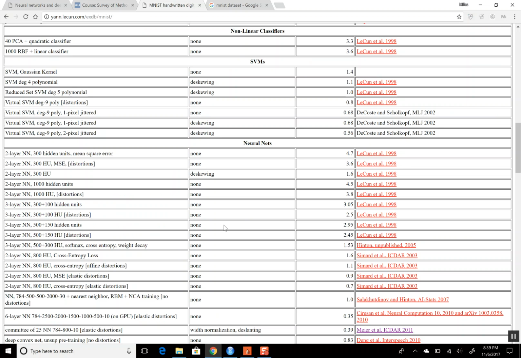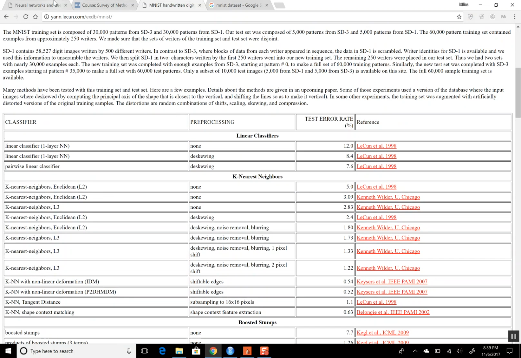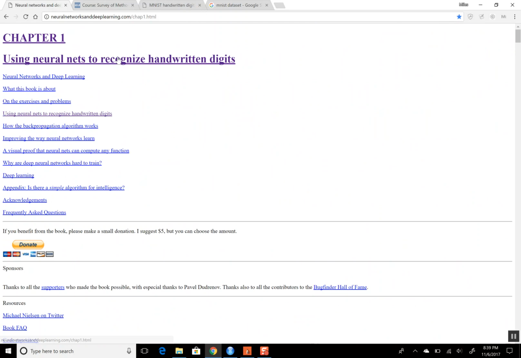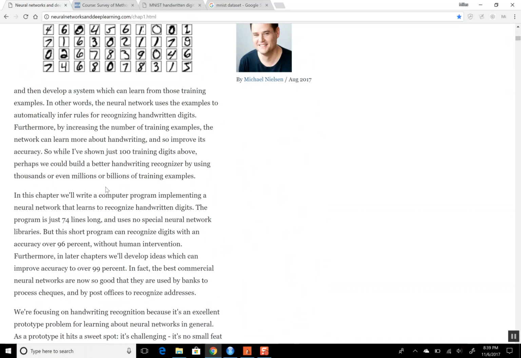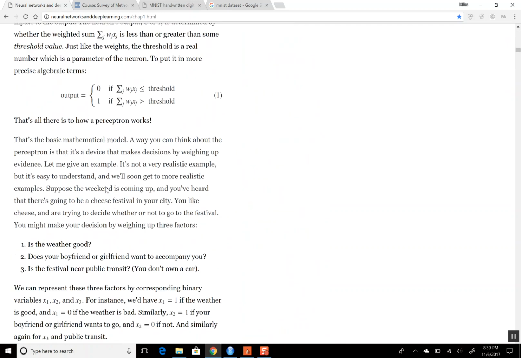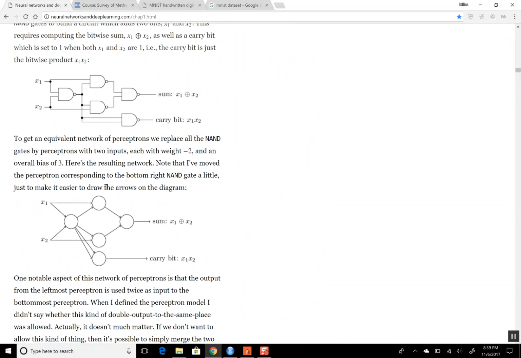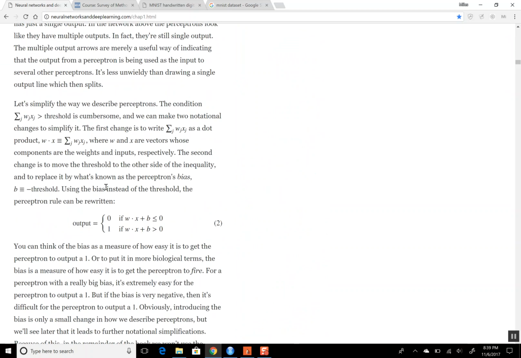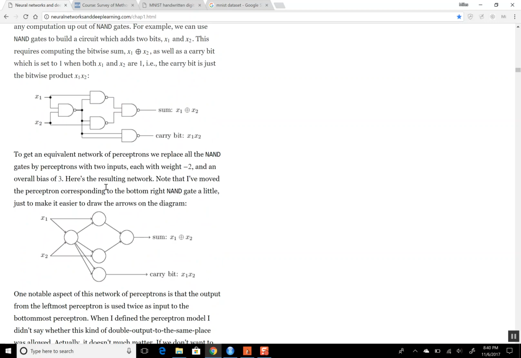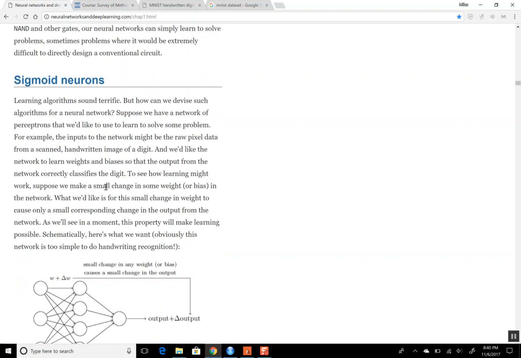There are lots of good resources online regarding neural networks. I don't know what happened here, the CSS got lost. There's this online textbook-ish thing called Neural Networks and Deep Learning at neuralnetworksanddeeplearning.com, and it walks through the same thing of using the handwritten digit set. They start off using perceptrons. Don't worry too much about that. Then they go into sigmoid neurons and things like that.